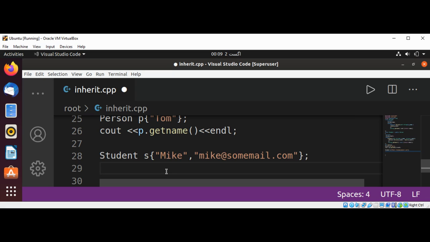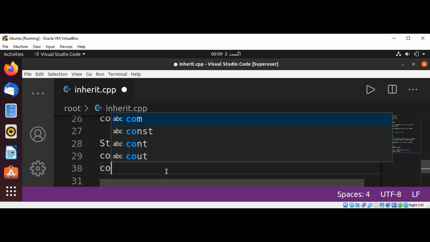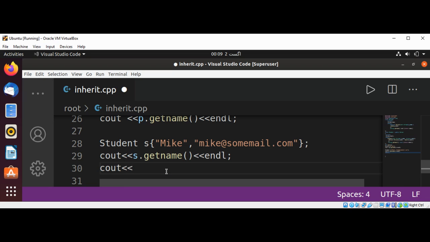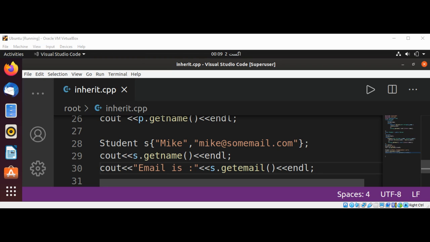I'm going to print out cout, student dot getName and end of line character, and then I'm going to print out email is, and over here I'm going to call student's getEmail function, and then end of line character, and I'm just going to save my program and run.